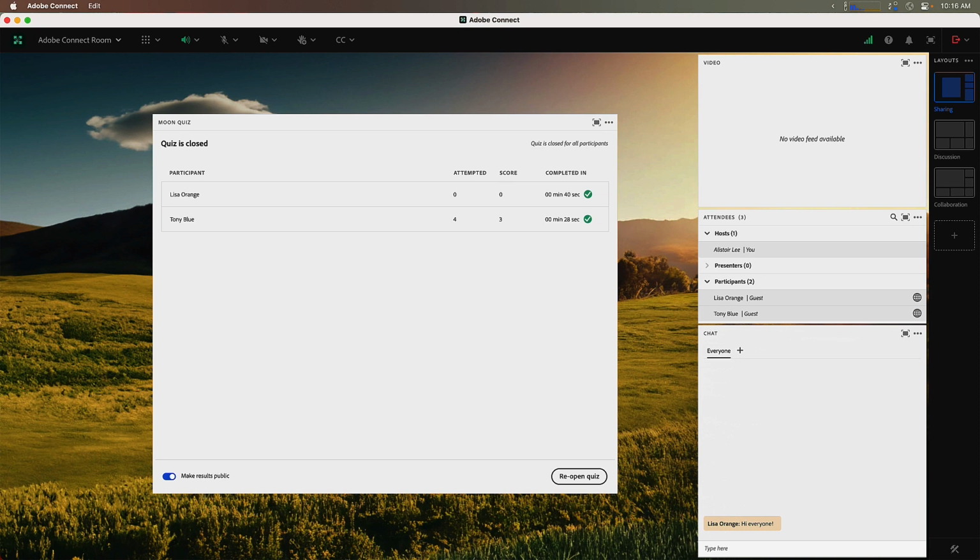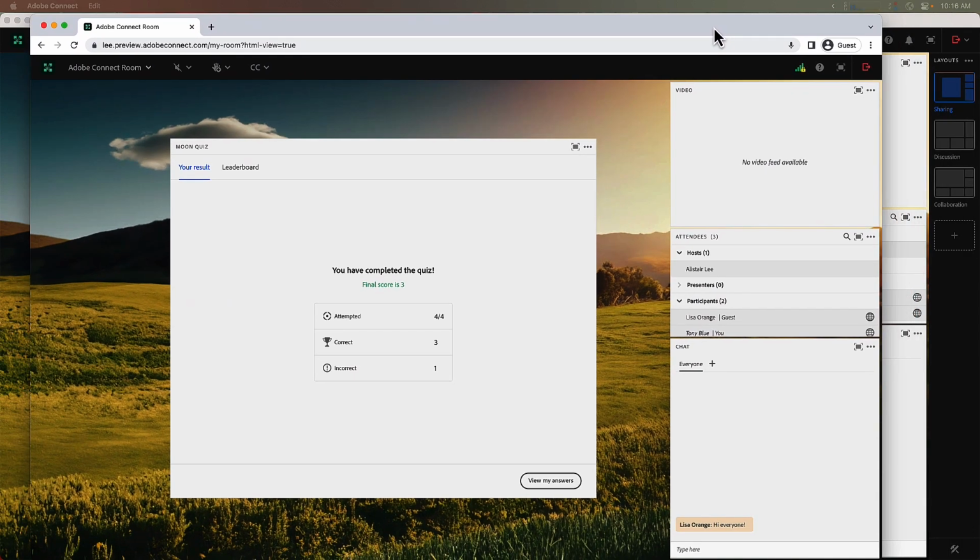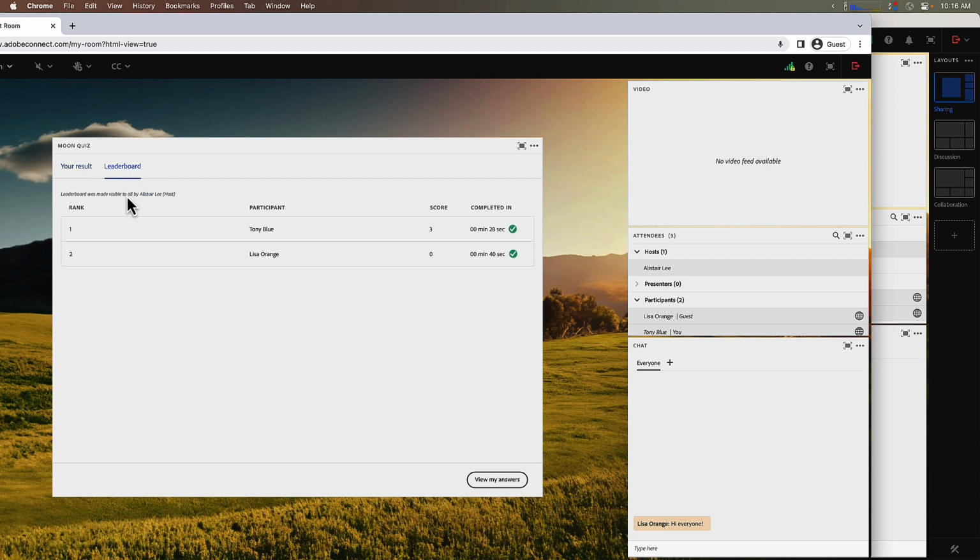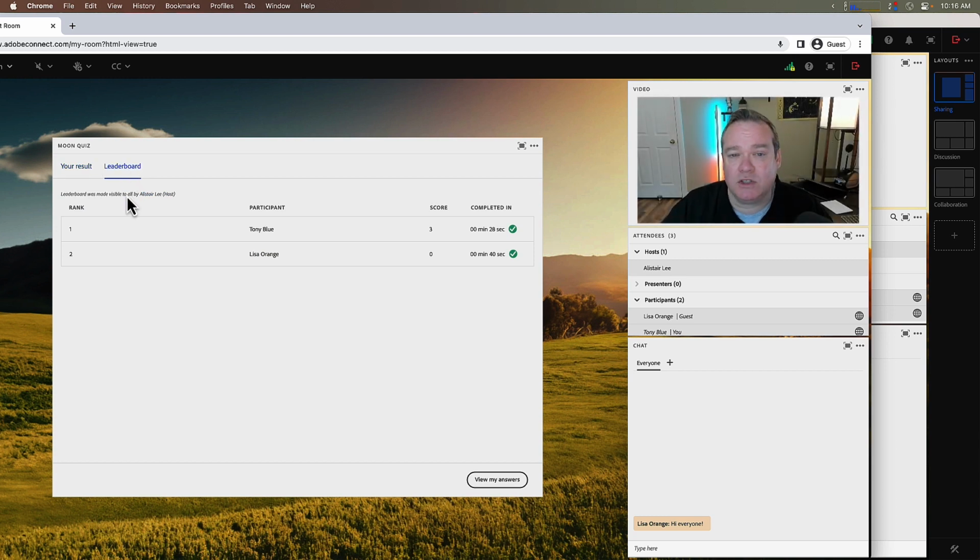By selecting this, we turn on a leaderboard for our participants, and they can see their results compared to everybody else's in the virtual classroom, essentially turning this into game-based learning.